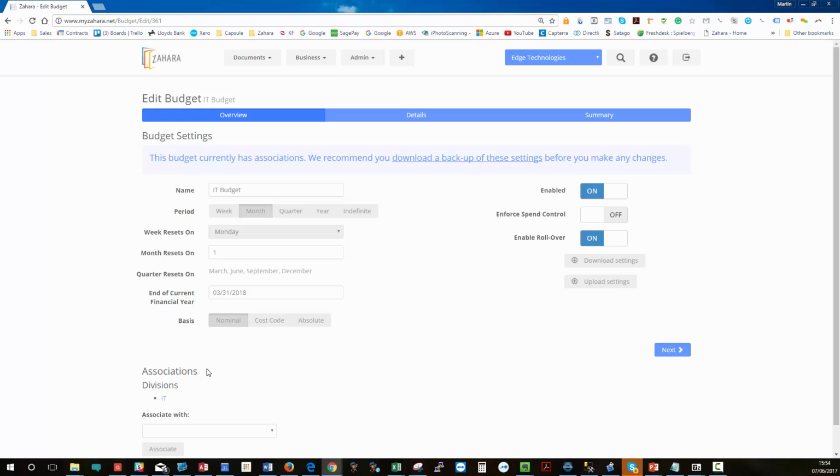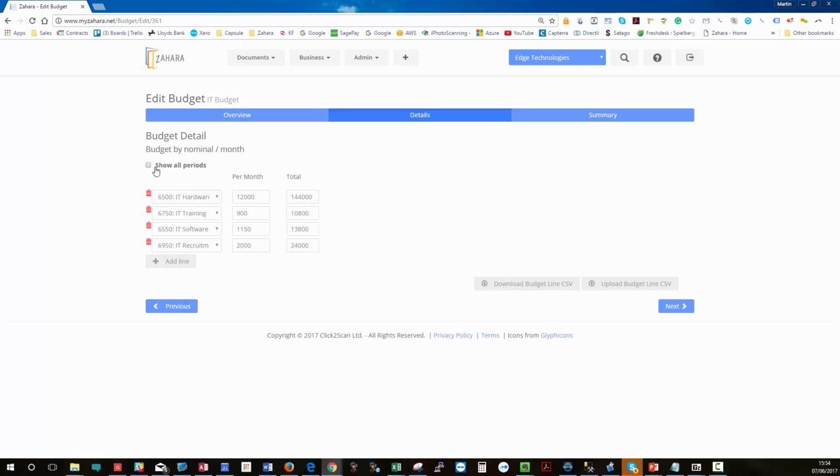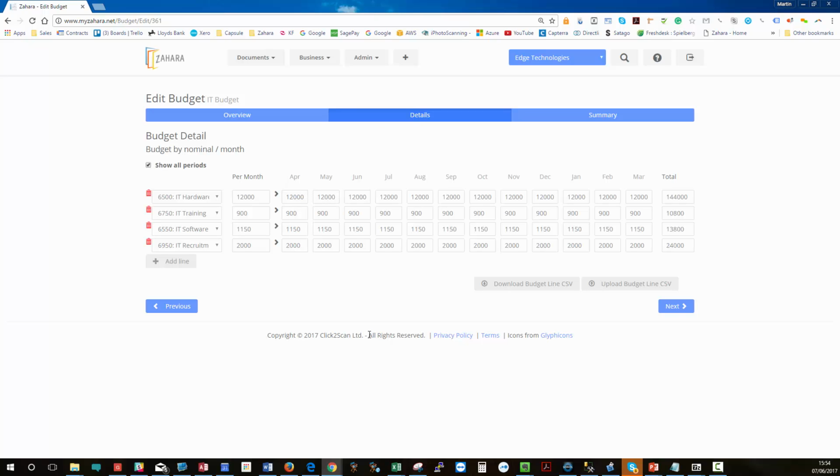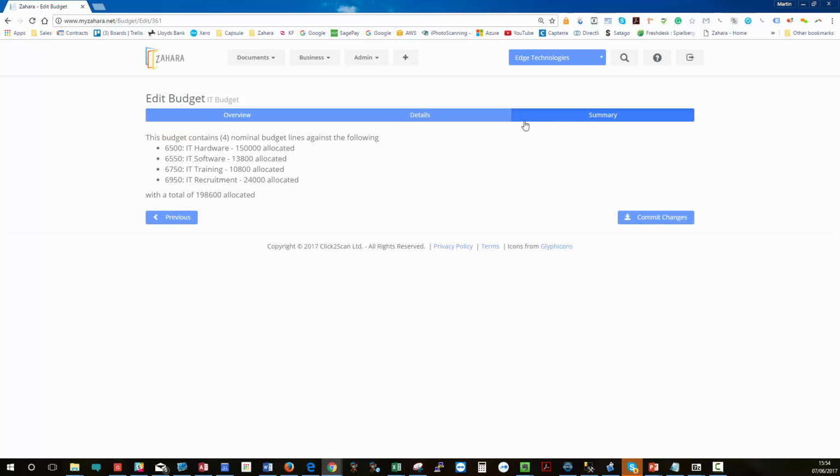We can see it's associated with the IT department. If we go into the details tab now, this is a lot more spread out, because we've got £12,000 a month on IT hardware. And of course, if I wanted to, and say, actually in September we know that you're going to do a PC refresh, you can spend 18,000, so you can do that. So you can edit these figures after the event as well, after the budget's been associated. But effectively, it's very easy to set a budget up.